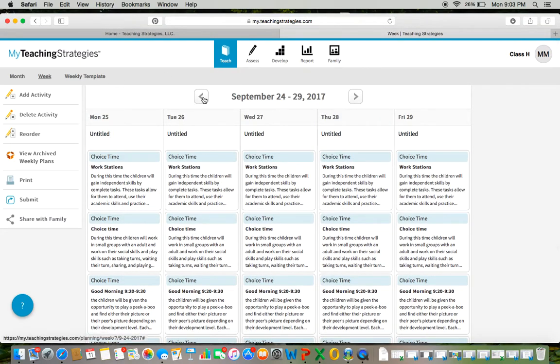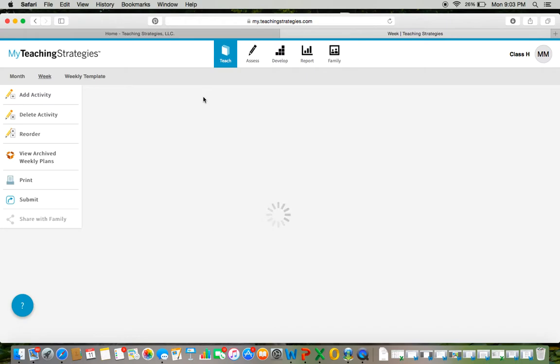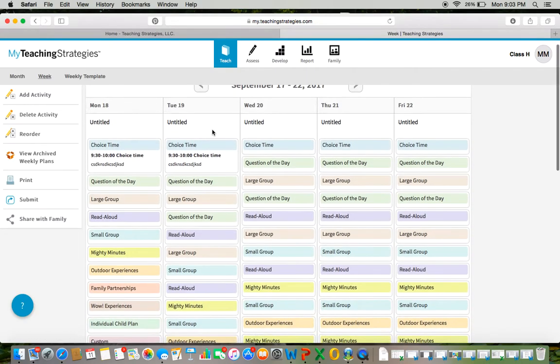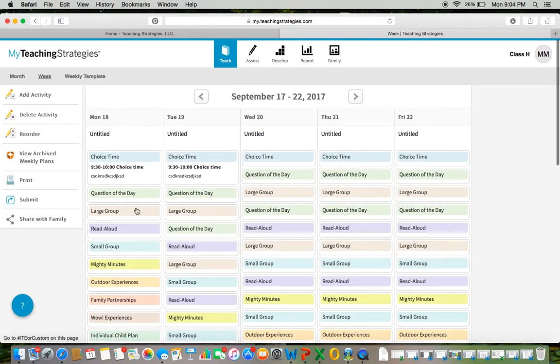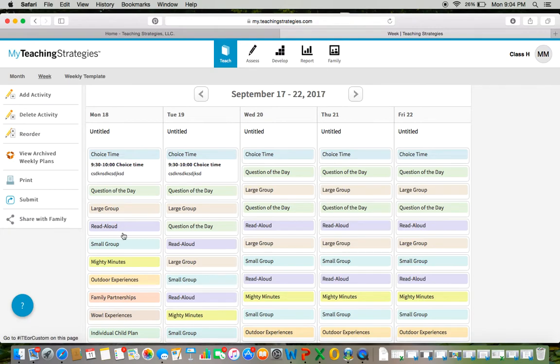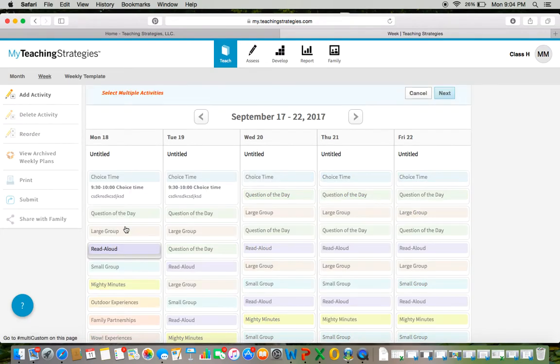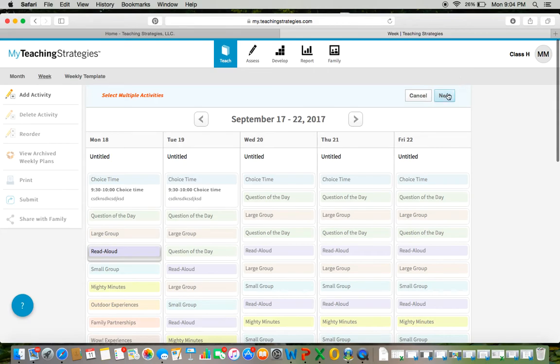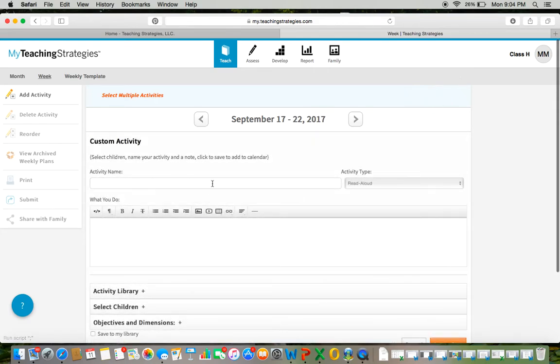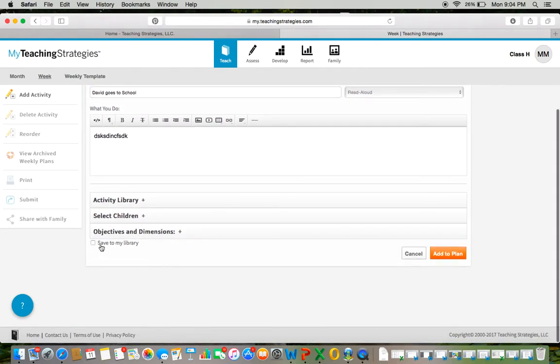So I wanted to show you what I mean by having to go and click through. So this is my September 17th through the 22nd. So let's say for read aloud, I'm reading the same book every day, right? So I hit read aloud, I go to next, and I type in that I'm reading David Goes to School. And I type what he does and what the book is about, and I save it to my library.